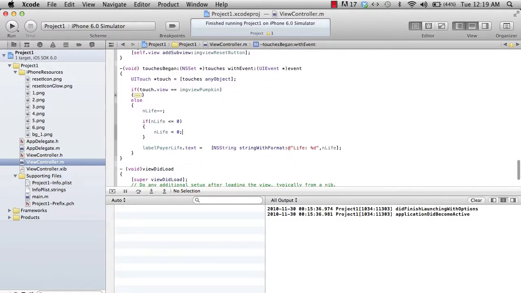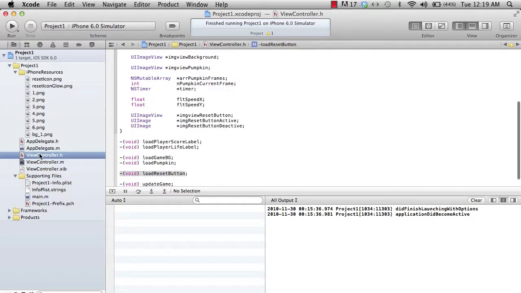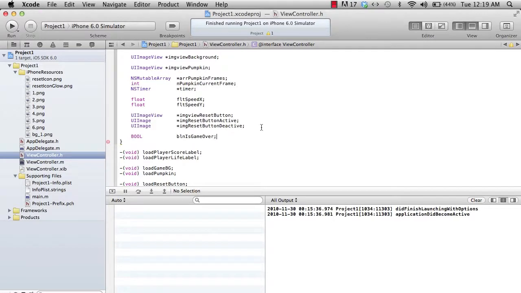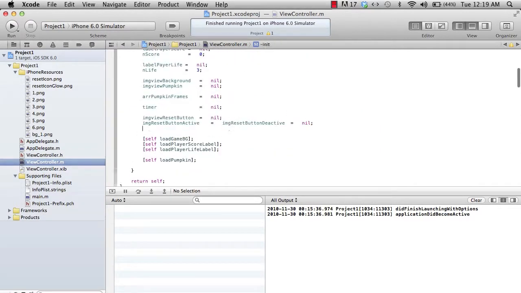So when life is 0, I will say it should load reset, but the pumpkin and everything should stop. So it should be freezing. So there are two game states, gameplay and game over. For that I need a boolean to indicate the two game states. So I create a boolean, say isGameOver. If this is false, the game should play, the pumpkin should move, you should interact with the pumpkin, and if this is true, you should load the reset button and everything should freeze.